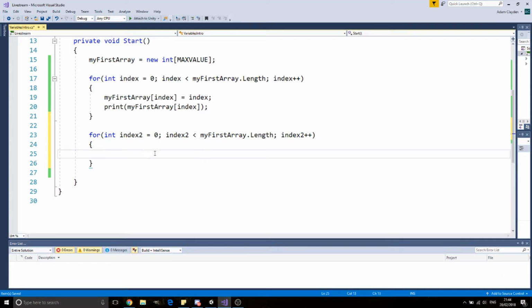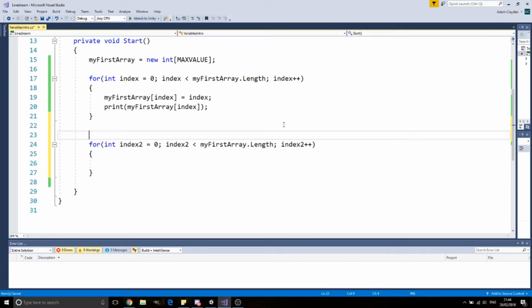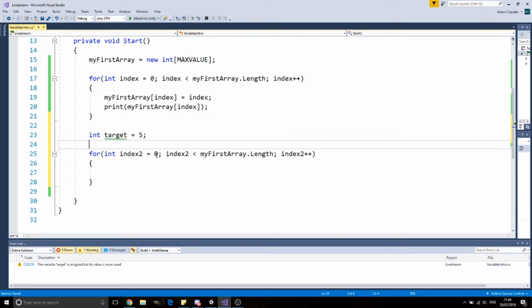And now we can use those if statements that we went over earlier on to check what we're looking for. So let's say we want to find the number 5 in our array. So let's have an integer called target, and let's make it equal to 5. Cool. And little green things there because we haven't actually used the variable yet, but don't worry because we're going to use it now. So we're going to loop through here one at a time, 250 times, and we're going to check with an if statement.